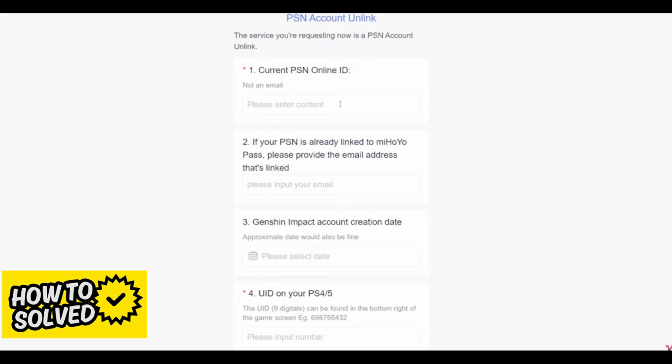Please note that this is the only official way to do this, and any alternative methods will not work. Only the customer support for HiOverest has the ability to unlink your PSN account. So, look for their email on their support page and ask them about the form that you have to fill to unlink your account. I hope I was able to help you on how to unlink your PSN account from Genshin Impact.